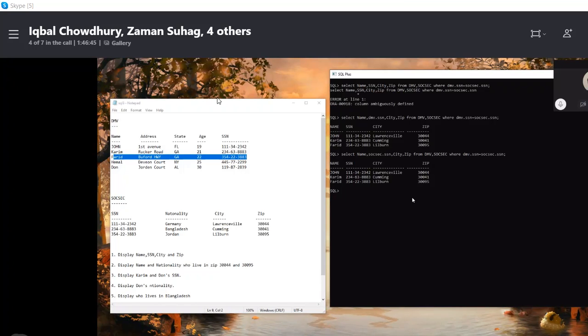Okay, so select name, nationality from, let's see, let me think about this real quick. Name, nationality. It'd be from DMV. It's more data, right? Yeah, from. Select name, nationality.